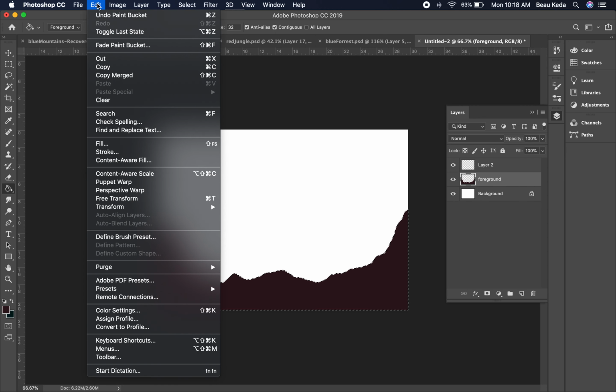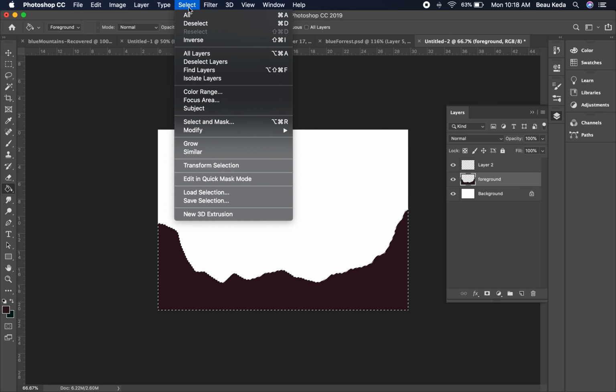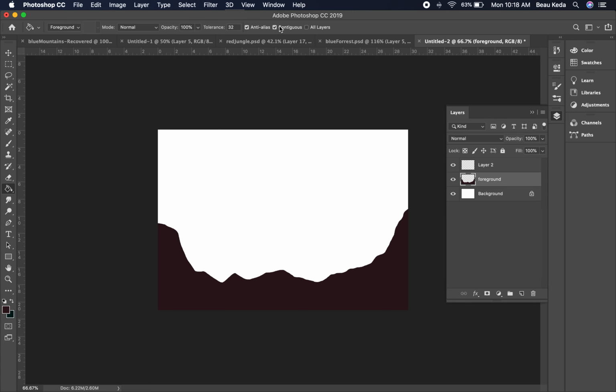Now to get rid of this walking ant line, you either go up here to Select and then Deselect, or you can hit Command D on your keyboard and it will deselect. So once you get used to doing these quick commands, it goes really fast. So now I want my lasso tool again. You can go up here to grab the lasso tool on the side, or you can just hit the letter L on your keyboard.